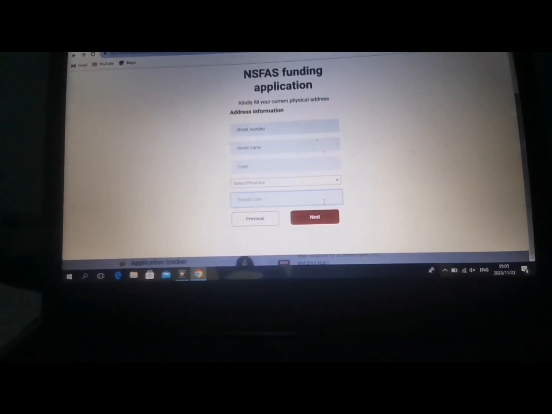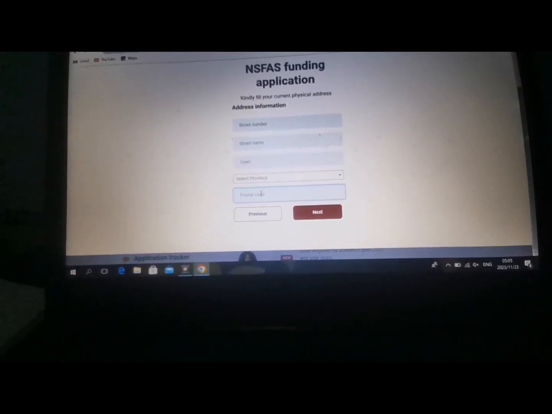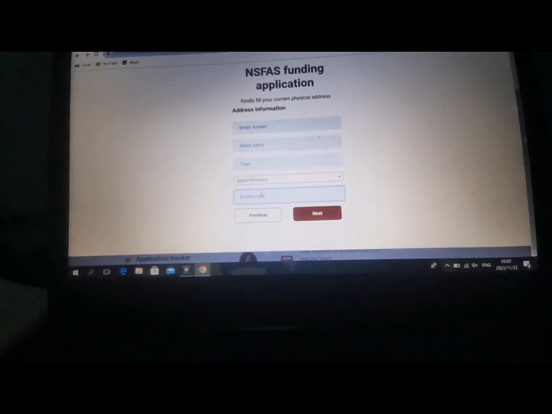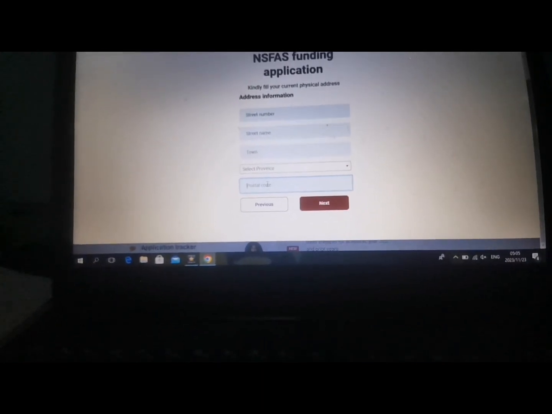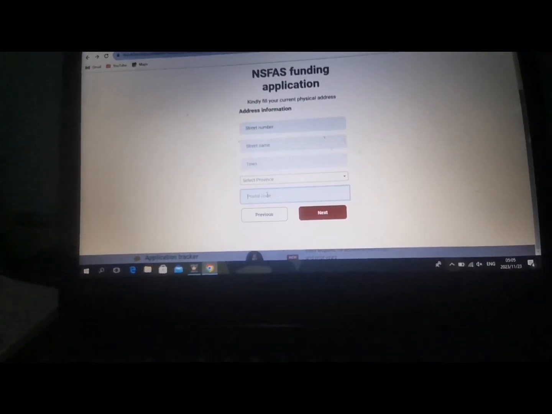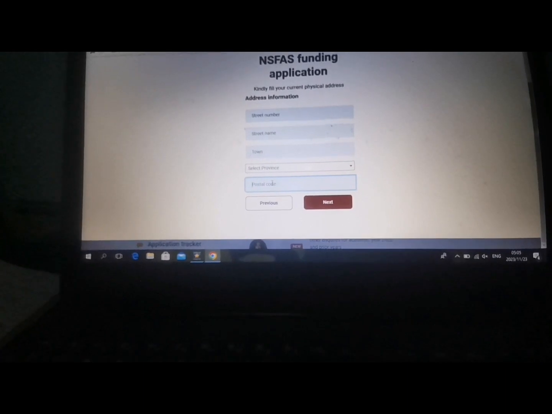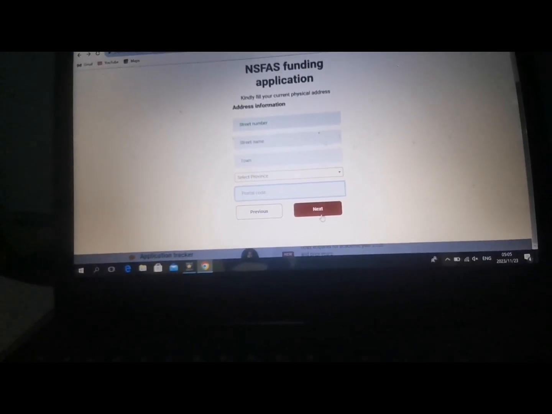In South Africa, obviously. Postal code, 9-something. You must check the postal code of your town specifically, whether it's Vereeniging, Sebokeng, or whatever town you live in. Then just press next there.